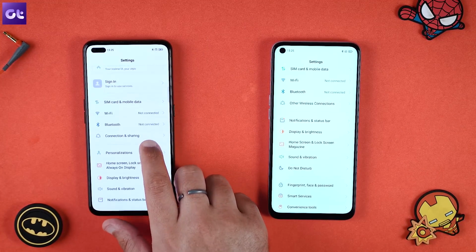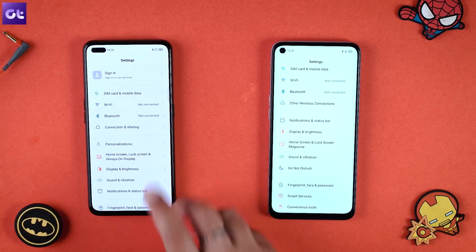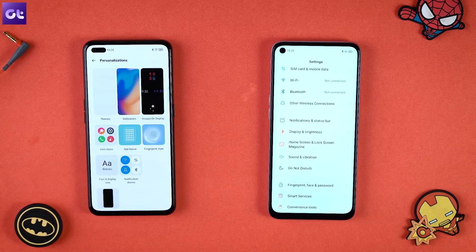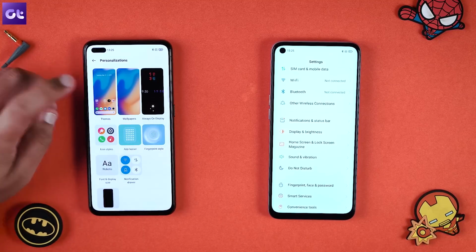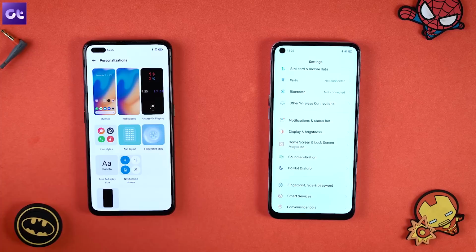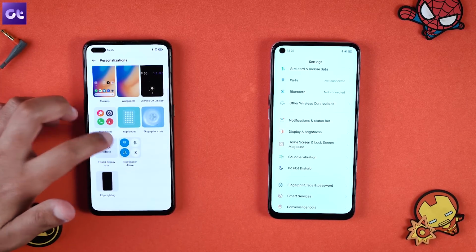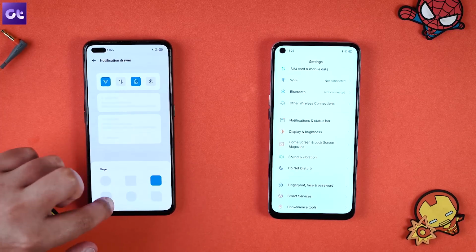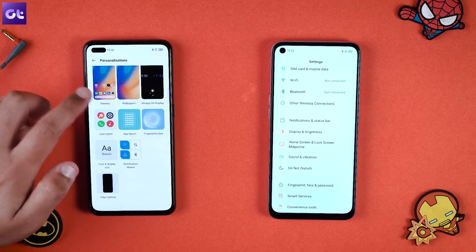On Realme UI 2.0, you get a personalizations menu, which is similar to the customization menu on OnePlus Oxygen OS. And in here, you have themes, wallpapers, always on displays, icon styles, app layout, fingerprint styles, font and display size, notification drawers, and edge lighting. So notification drawers basically allows you to change the shape of these quick setting icons.